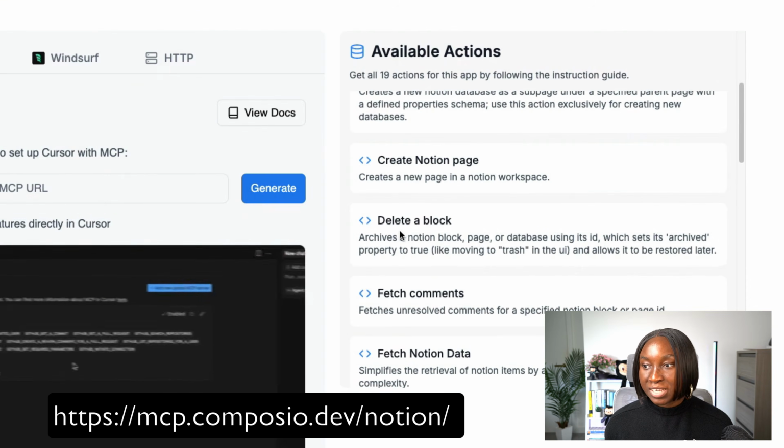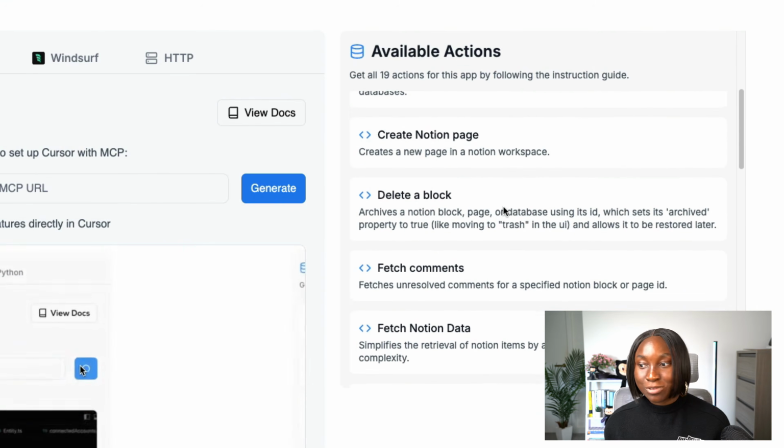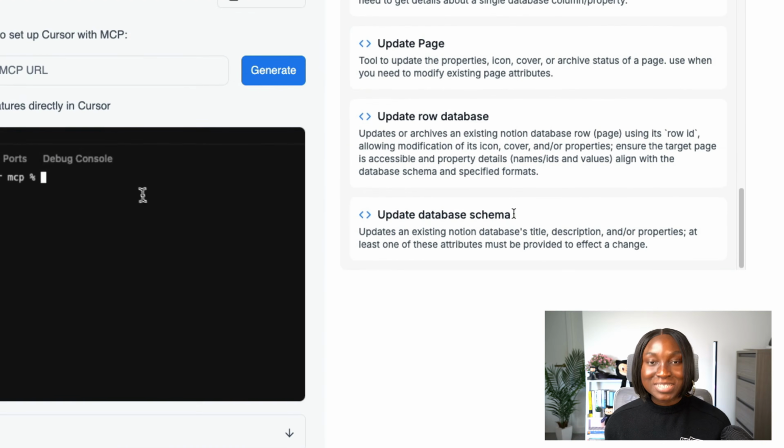If you're interested in knowing more about the actions that this Notion MCP server can take, you want to check out the Notion directory here. It has different available actions. You can create a Notion page, delete a blog, fetch comments, fetch database, up until update database schema. So feel free to check out the available actions.